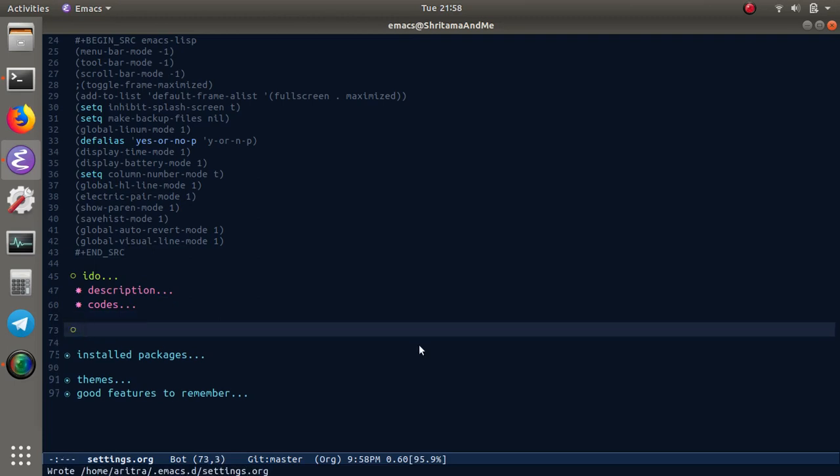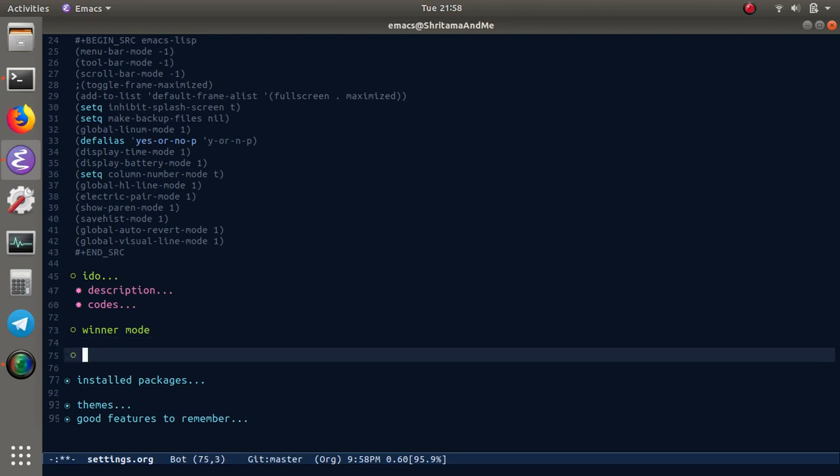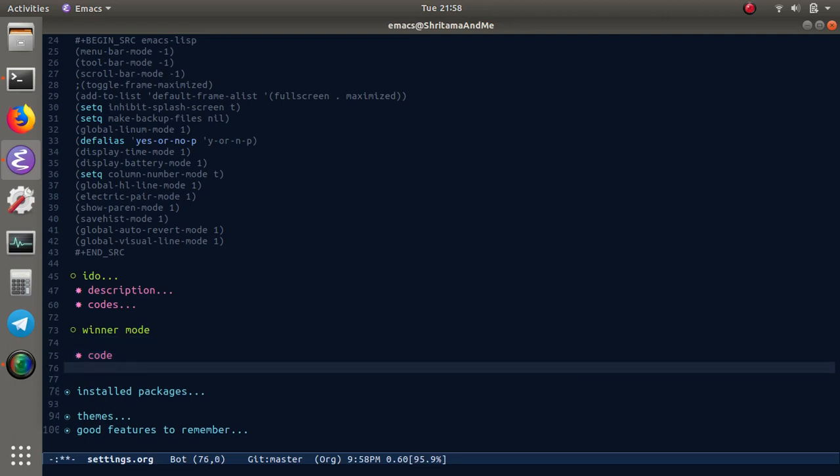Now one other thing that I would like to have enabled is the winner mode. Now, let's have the org babel here.